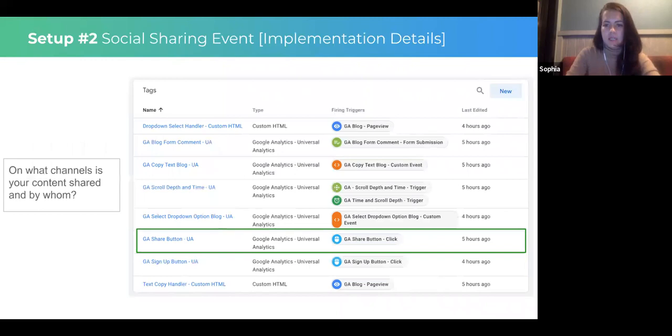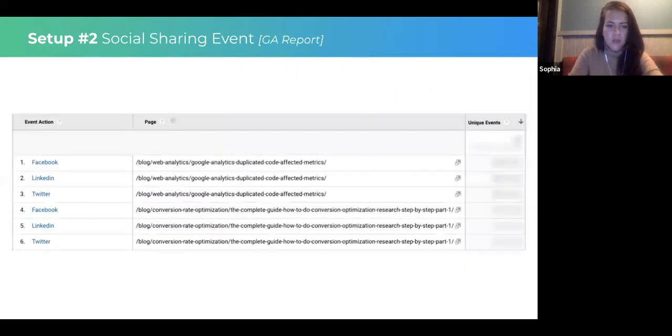So this is the GTM setup we have. It's a tag, and we are going to see this kind of data in Google Analytics, and we'll see where a specific social media share happened and on what page. And of course, you can look at the data and answer a lot of questions by combining the event actions with different variables, metrics, goals, and so on.